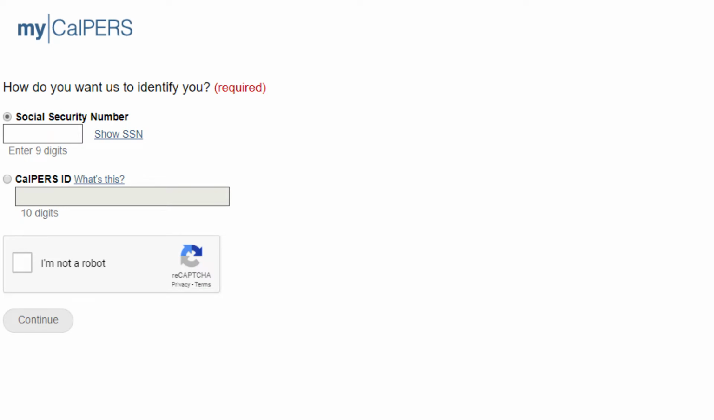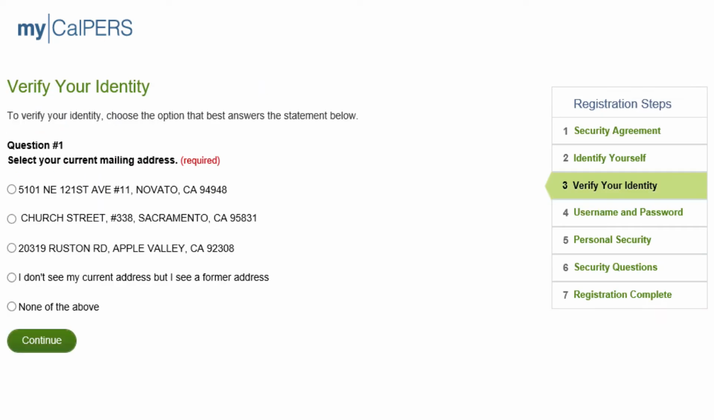You're also required to enter either your full Social Security number or your 10-digit CalPERS ID. You can find your CalPERS ID on most correspondence from us, or if you call us, we can provide it to you. To verify your identity, we'll ask between 1 and 4 verifying questions. If you fail to answer the questions correctly, your account will be locked and you'll need to call us.